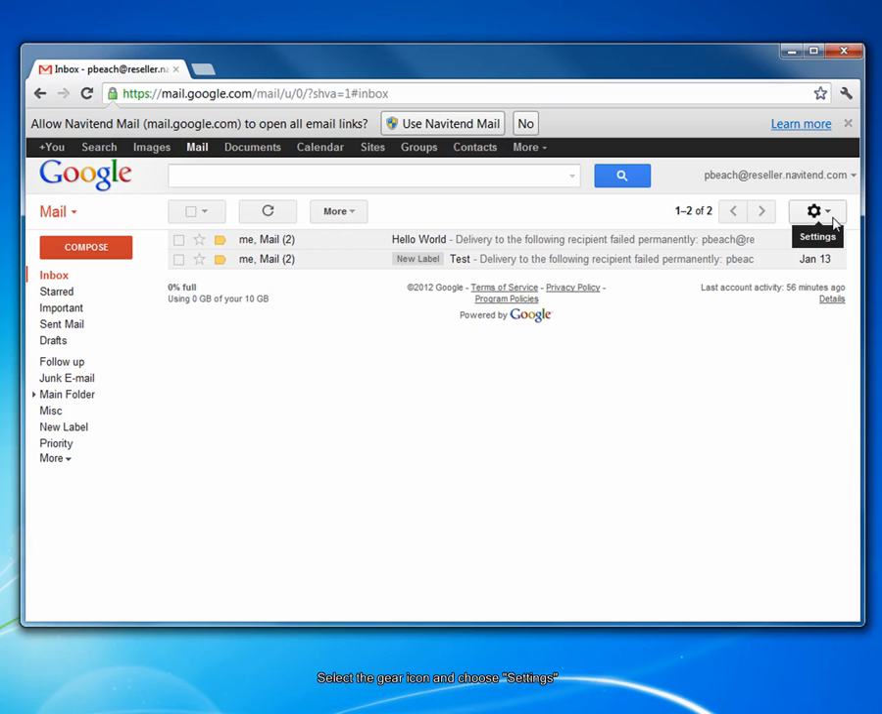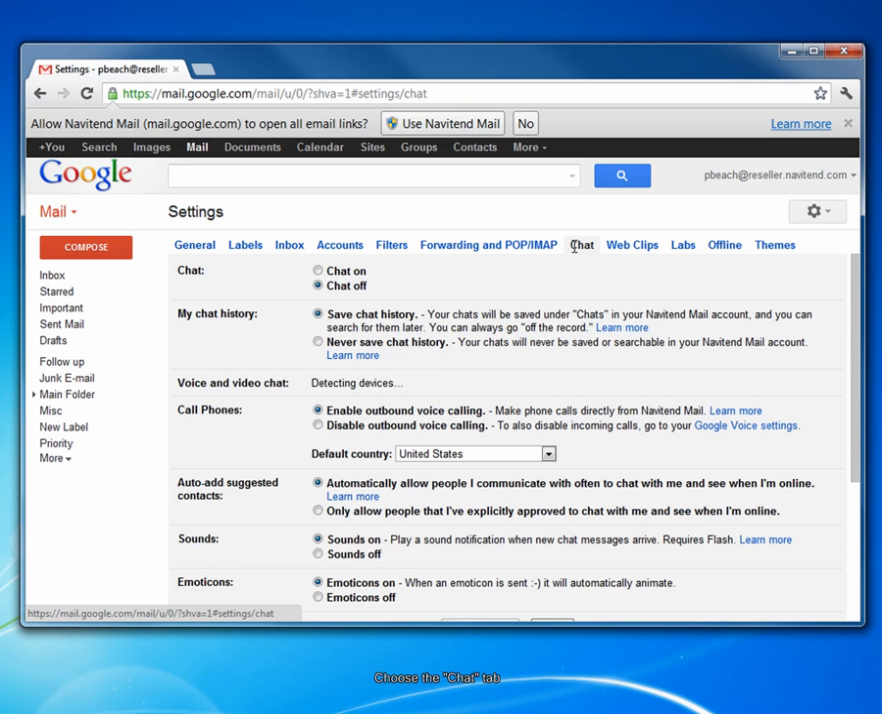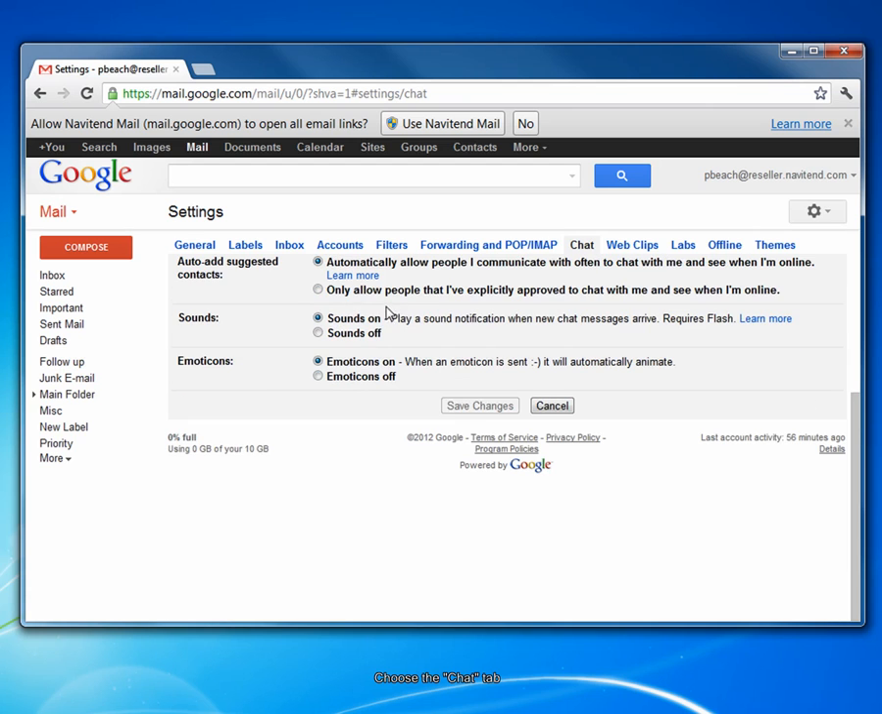Click the gray button with a gear on it on the right side of the page and choose Settings from the list. Select the Chat tab. Select Chat Off and choose Save Changes at the bottom of the page.